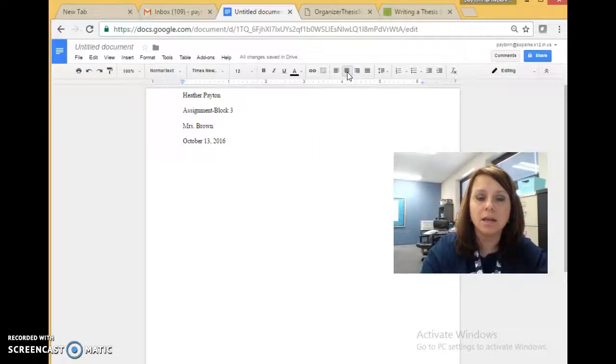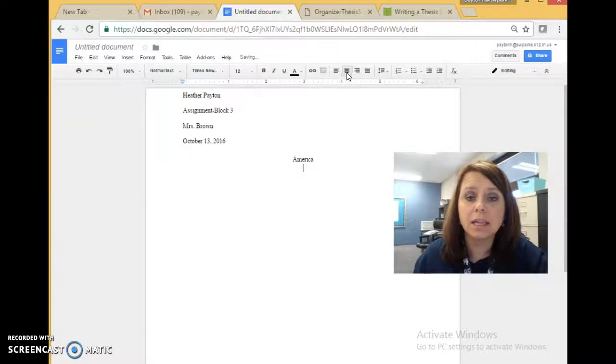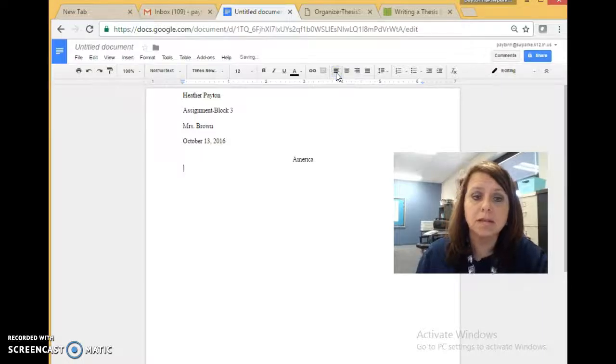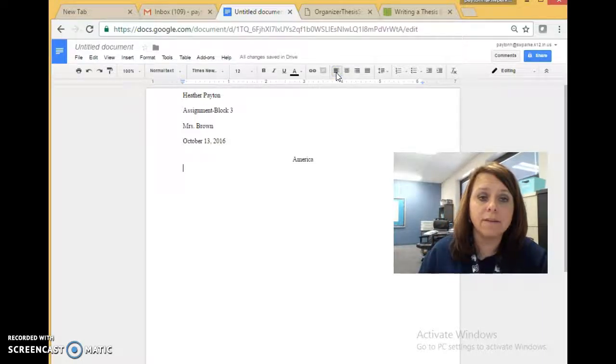The title does not need to be underlined or in bold print. I just want you to type the title. So if the title is America, then you would just type America. You want to make sure you hit enter and then click the line spacing to the left. And as you can see, you're back over to the left-hand side of your paper.